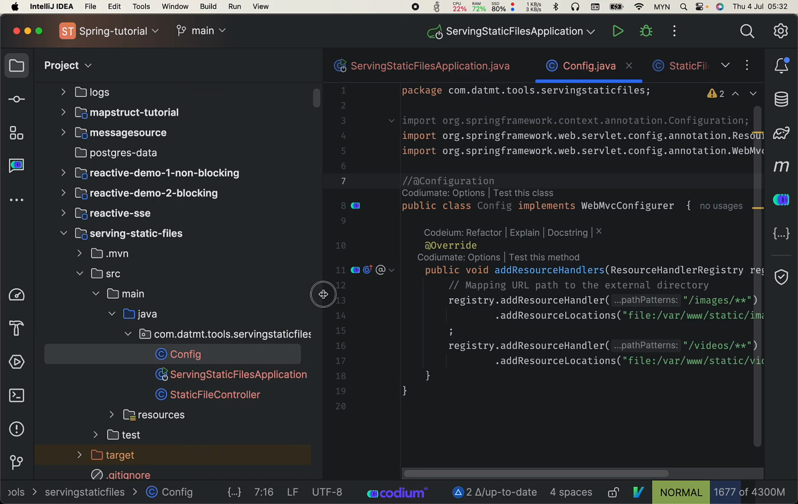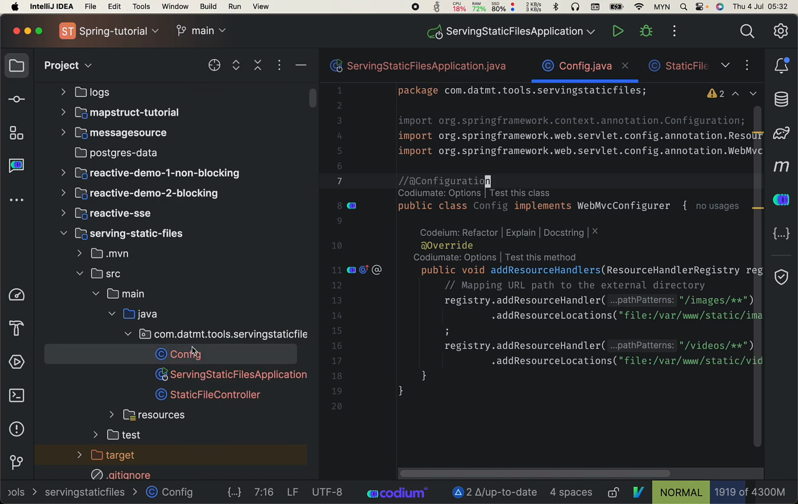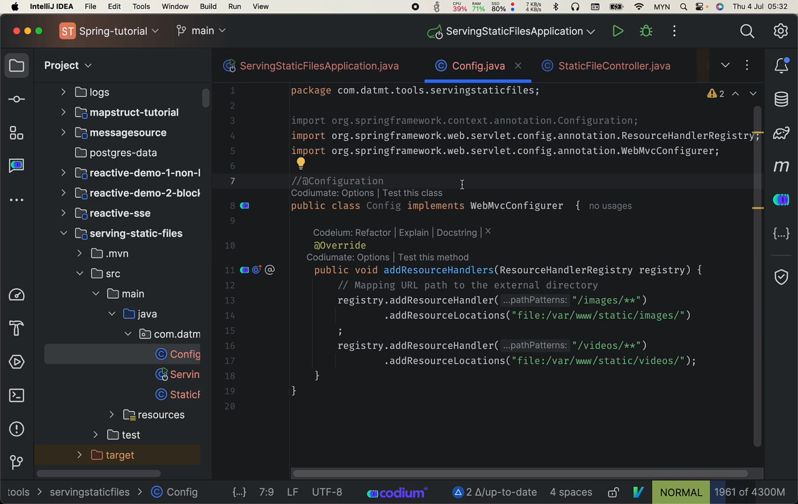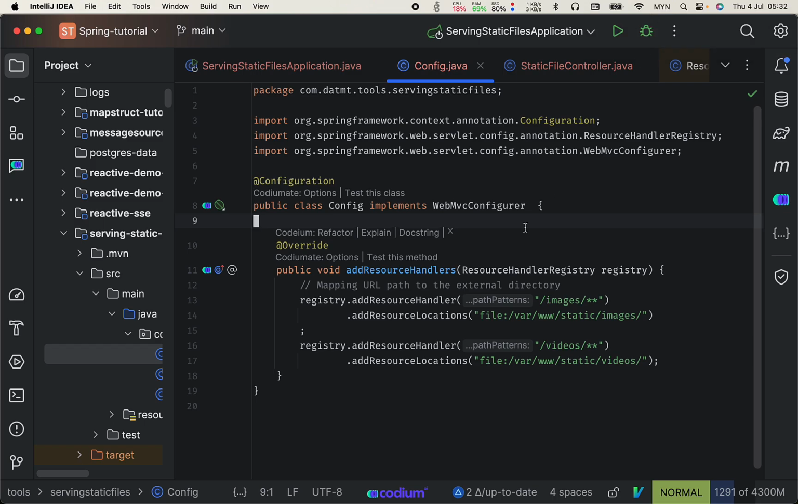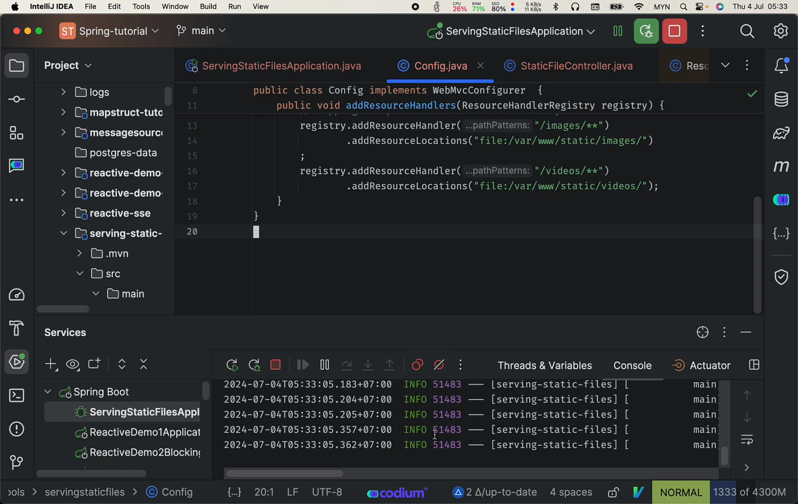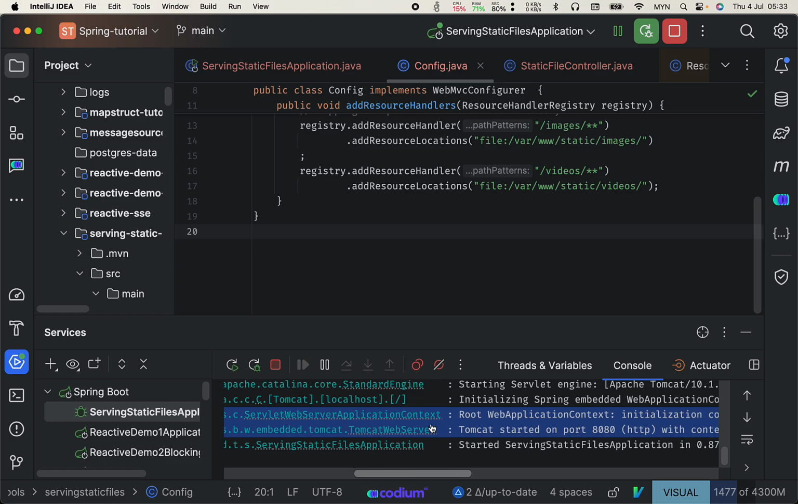This is a new Spring project, so you can simply create a configuration here. I commented this out, but just like this, you use the resource handler to say that if the request goes to this path, then you serve the file from this location. And I also add a path for video. So let's start the application. And you see the app is up and running.